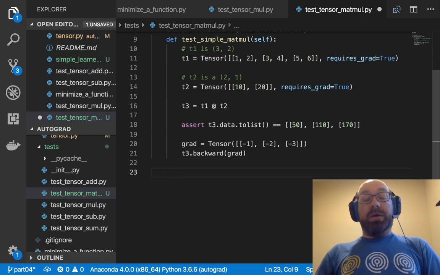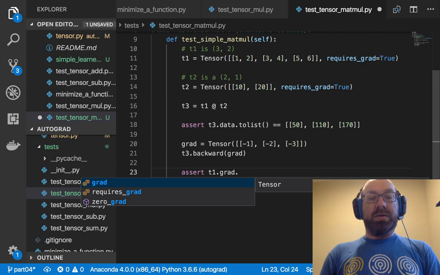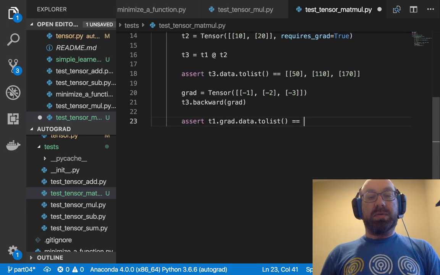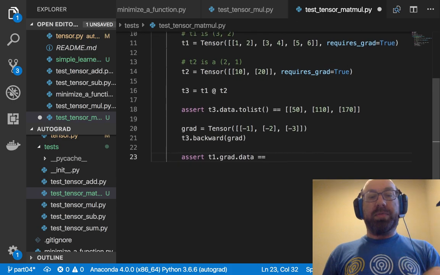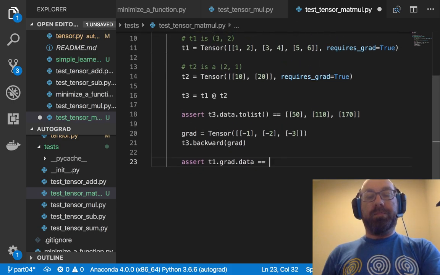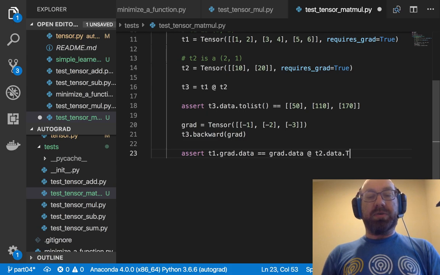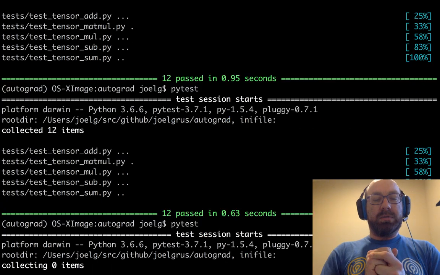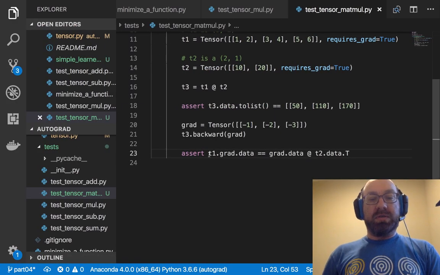Okay, good. So what do I want? t1.grad.data to list equals, and I'll just do data equals, so what should it be? It should be grad.data at t2.data.transpose. So that's what I think the formula is. And if I run that, value error, the truth value of an array, so that's fine.